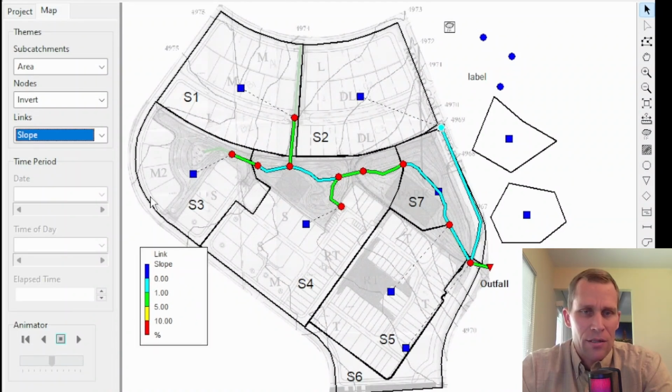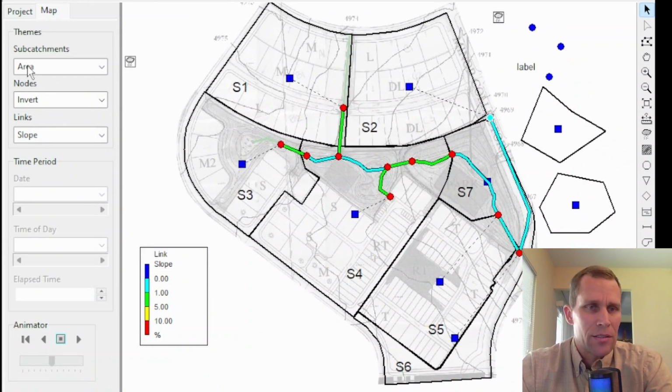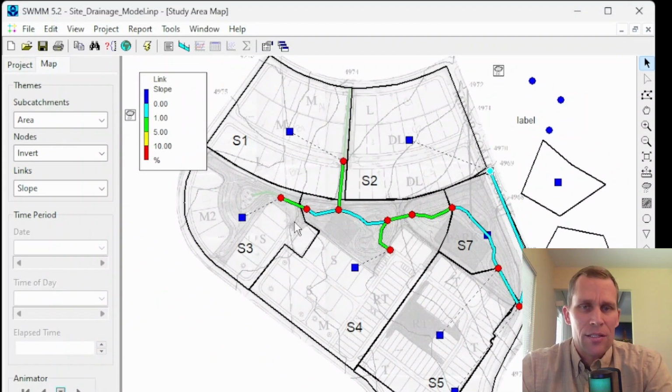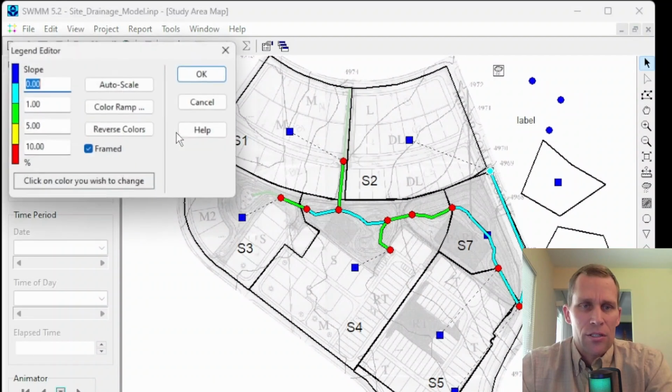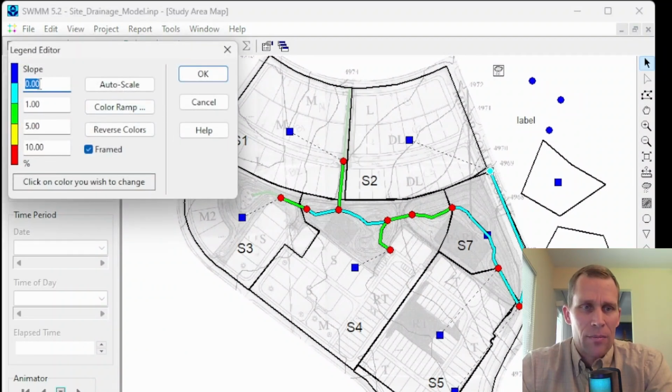Now there is a legend here, and I previously removed the legend for subcatchments and nodes, so I'll need to get that back. But anyway, there is a legend associated with all of these properties, and if you want to change the color, just right click and then modify the numbers to change the values that define the threshold between these different colors right here. You can also modify the color ramp if you want.